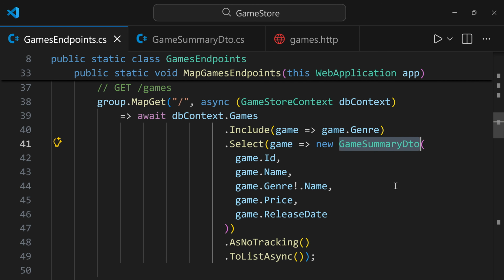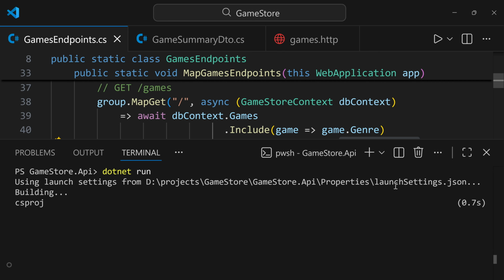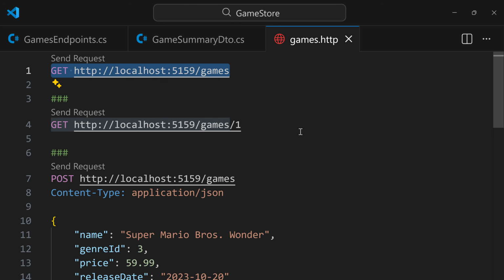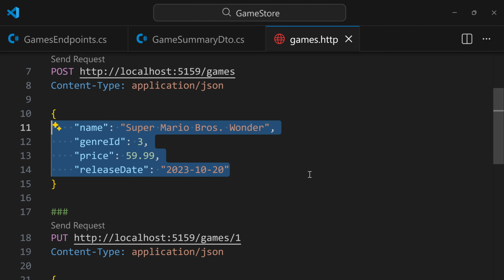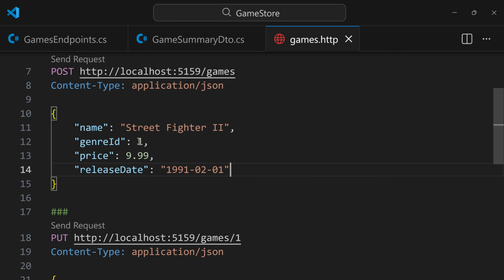Now let's try this out. So let's open our terminal, Ctrl J. I'm going to start my server. Okay, let's close this. Let's go back into our games.http file. And to make our response a little bit more interesting, I think we should add at least one more game so that we don't get a response of just one when we want to see multiples, right? So I prepared another payload for our post method that I'm going to paste right here, like this. So now this is Street Fighter 2 with genre 1, which should be our fighting genre. Here's the price and here is the release date. So now let's hit send request.